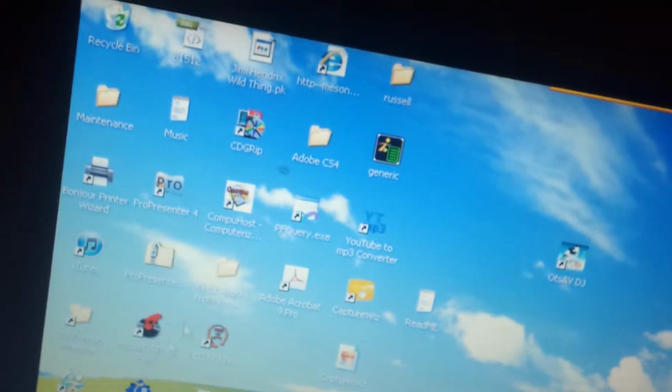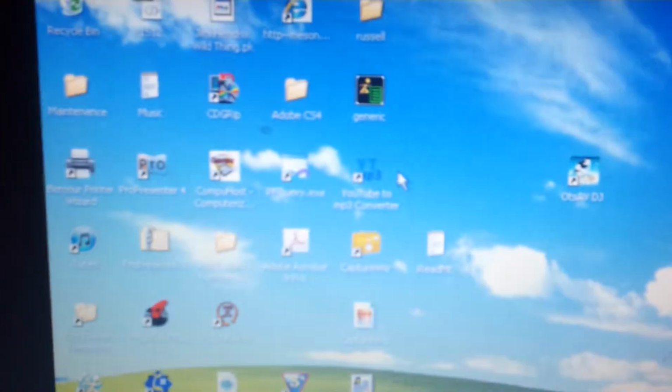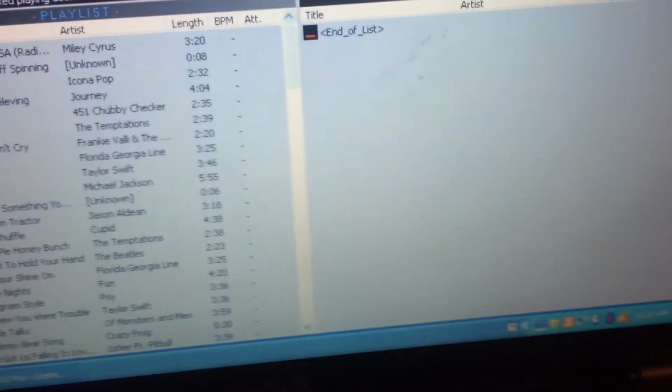Once you get that taken care of, go ahead and click on the... I'm sorry, I'm on my camera phone, so hopefully this will work. We're just going to go ahead and click on OTS AV. Once we get that loaded, it's going to load your library, which is not loading for some reason. That's fine. We'll just hit no save and load a generic playlist.